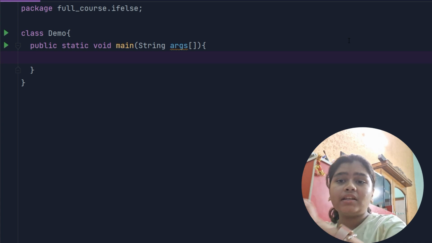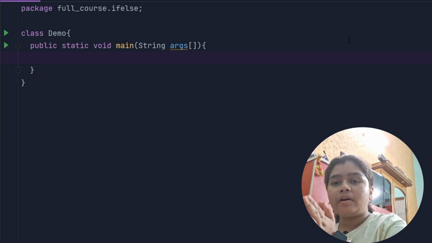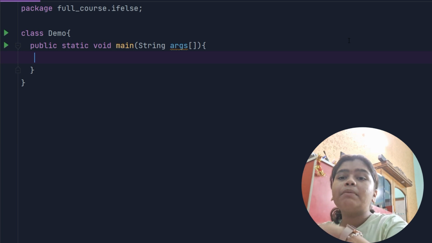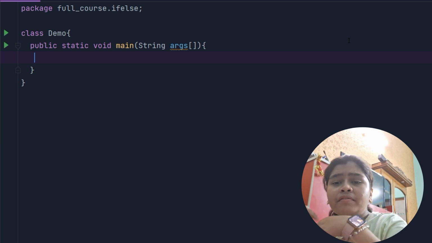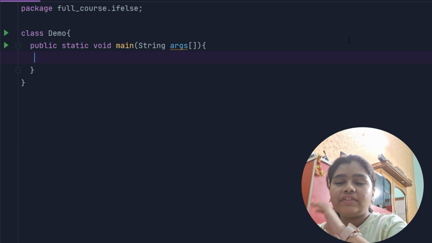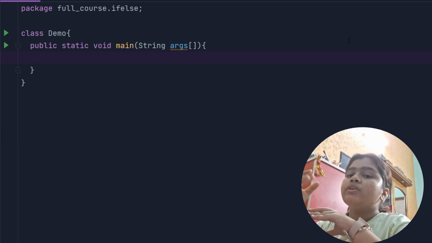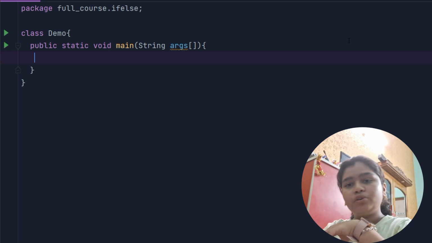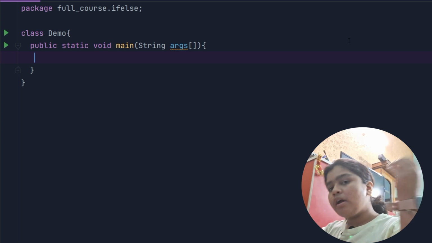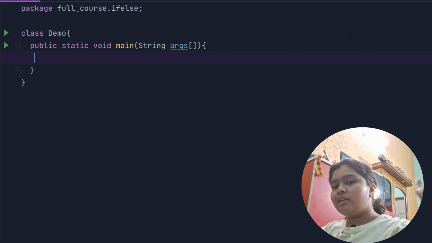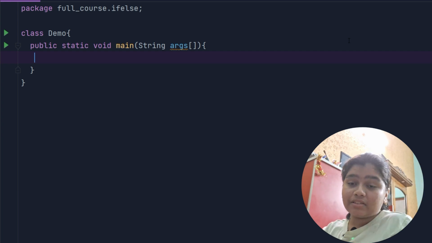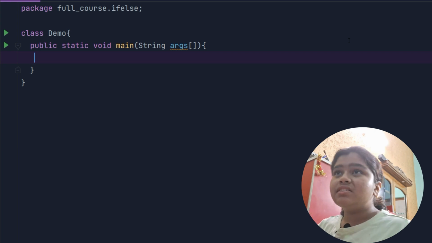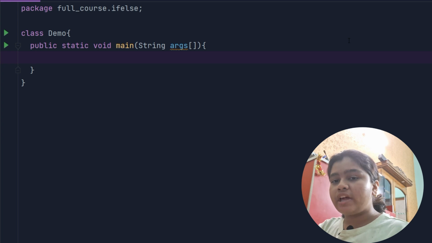What are the criteria? If the marks is 90 or above, then you will get grade A. If the marks is 75 or above, then you are in grade B. If the marks is 50 or above, then it is grade C. And if it is less than that, then it is a straight away fail. It will be grade F. So this is the thing that we are going to do.